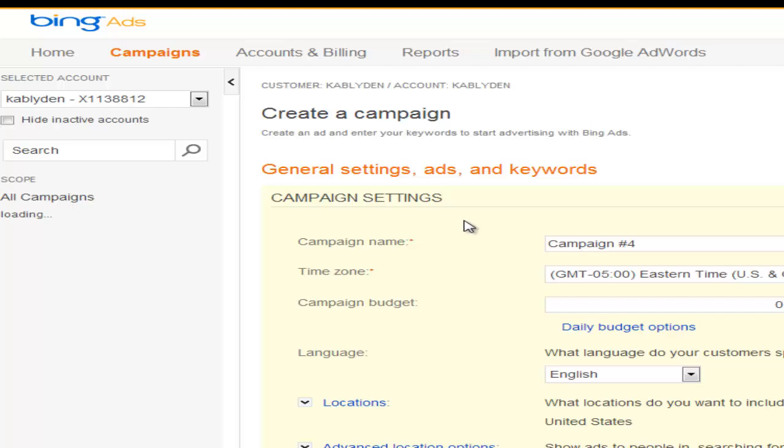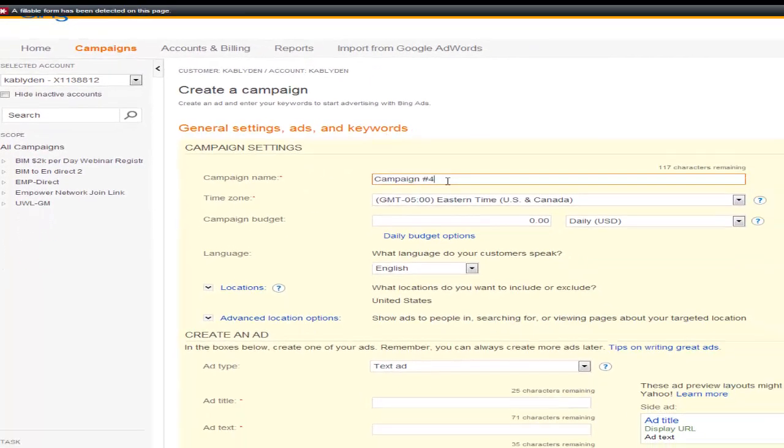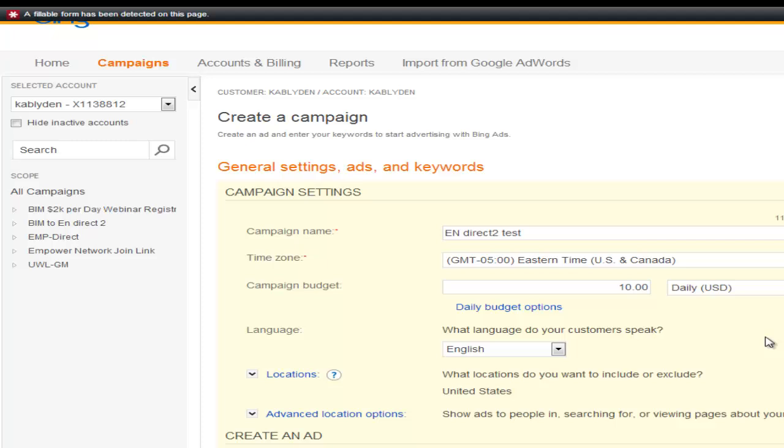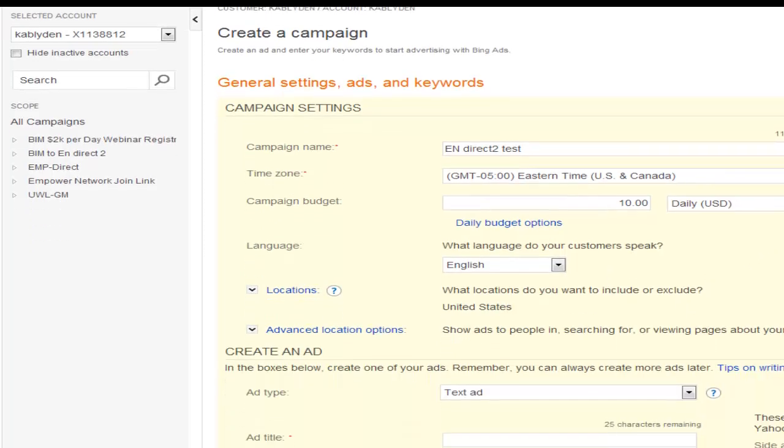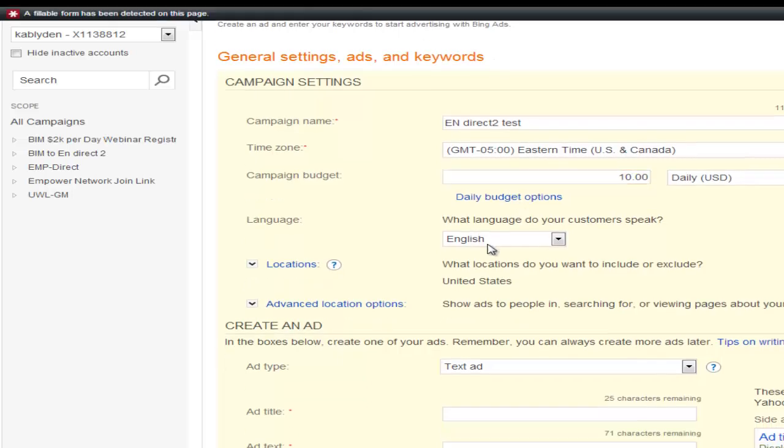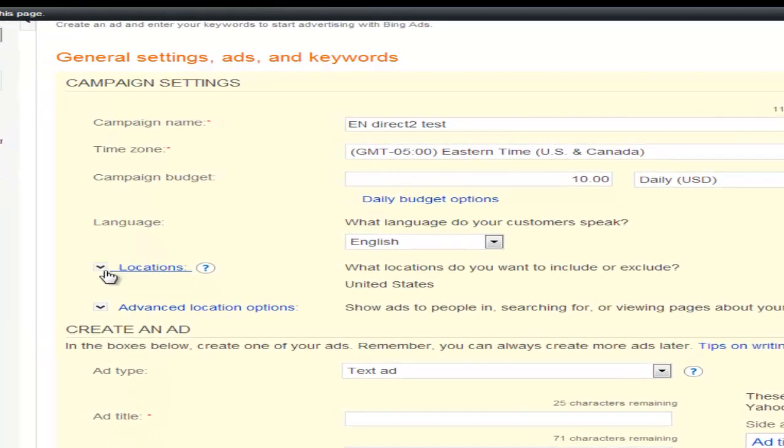Then you give the campaign a name, and typically you want to name it something related to what you're promoting. I'm promoting an amazing affiliate program called Empower Network, or EN. For campaign budget, usually you want to start out with about $5 a day to $10 a day at most while you're testing. If the campaign is doing well, you can scale it up, but for now start with about $10 a day. Let's see here, English. If you're watching this video, I'm assuming you're English speaking.